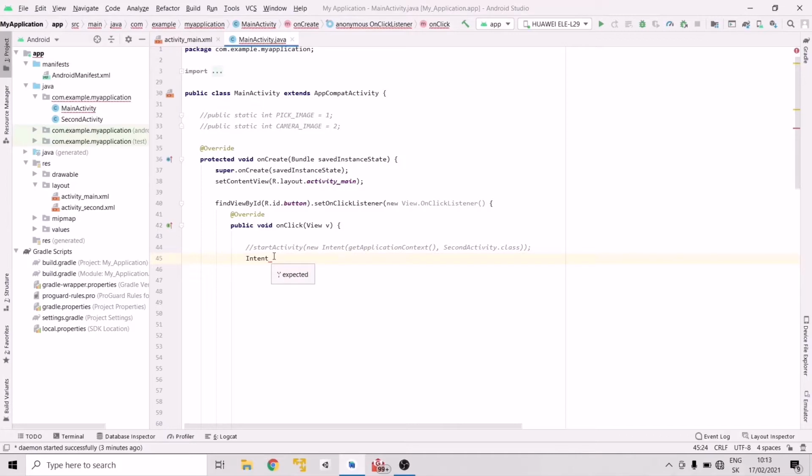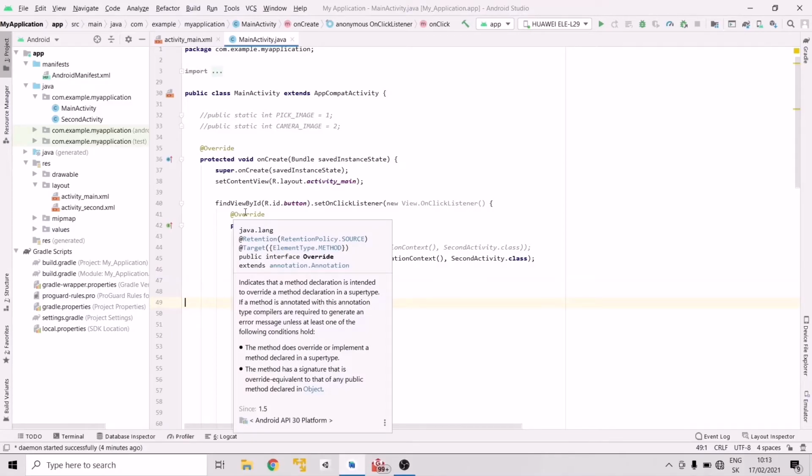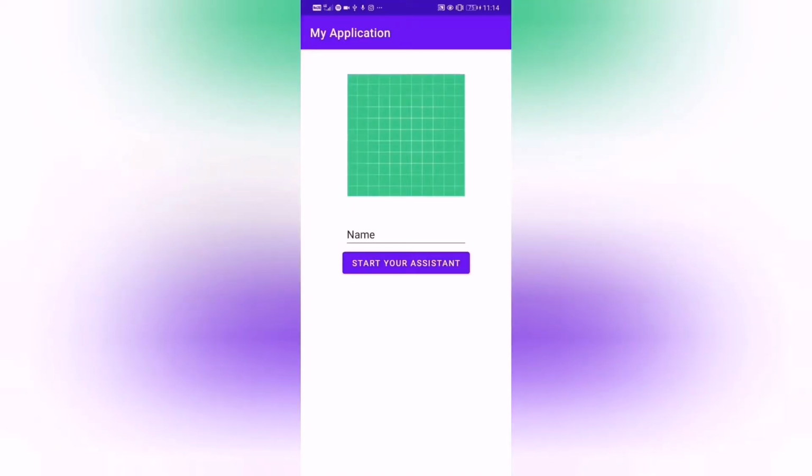So the new intent will be, activity is equal to new intent, get application context, then the activity dot class. This is the basics. Then basically start activity and the activity like this. When we run it, it should work and start the next activity. As you can see, when I click the start your assistant button, it pops up the next activity. Okay, so it's working.